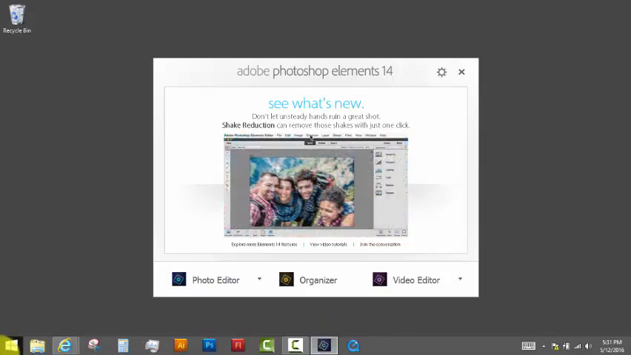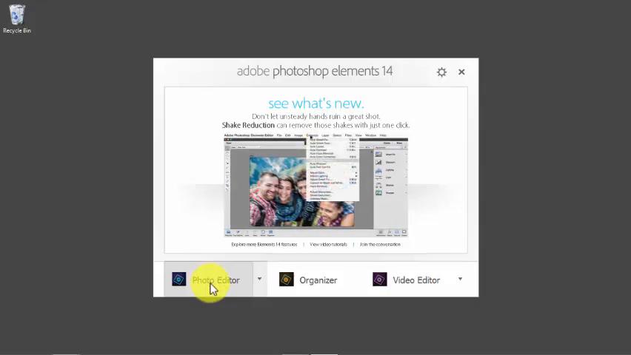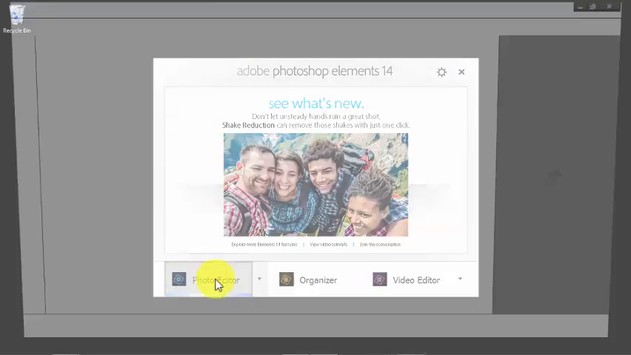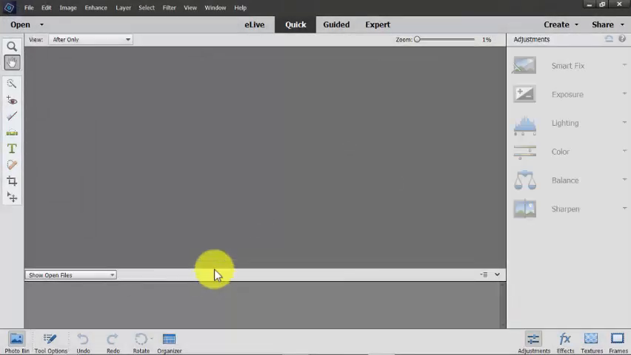What we want to go into right here is Photo Editor. That is Photoshop Elements, and that's what we're going to be looking at. So click on that. Photoshop Elements will load, and you will be presented with this screen. There are 4 options up here. Depending on what it is that you were looking at and using last, that's the one that will open.